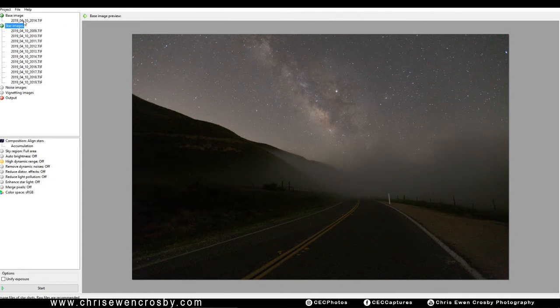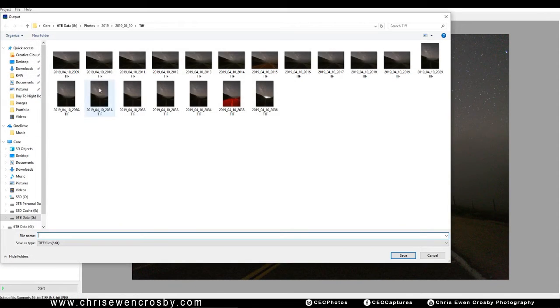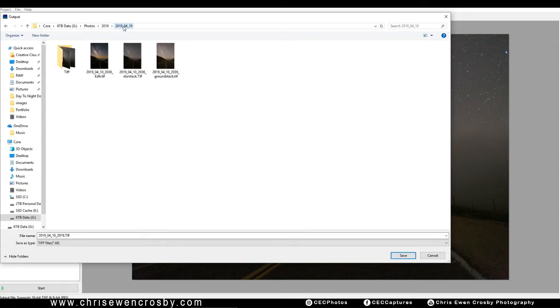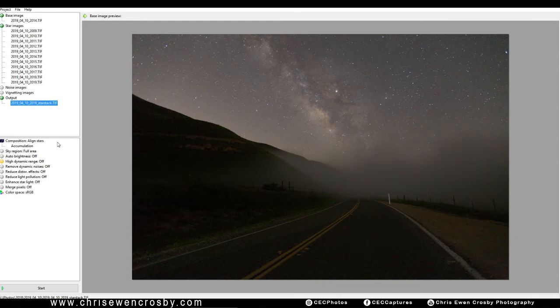And you can see that my base image is the middle file that you see here. Now, the output file, typically I will name as the last file in my set, which is this one here. And I'm going to also put it back into the parent folder of that. And I'm going to rename this with the same file number, but I'm going to name it Star Stack. And that's just easy for me to find later on when I'm going to import it back into Lightroom.